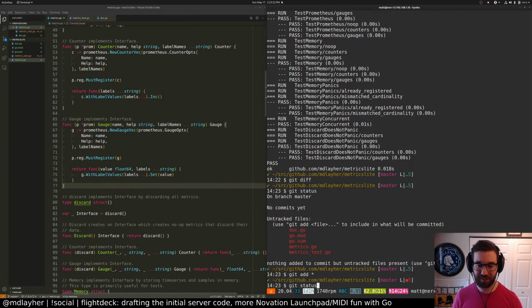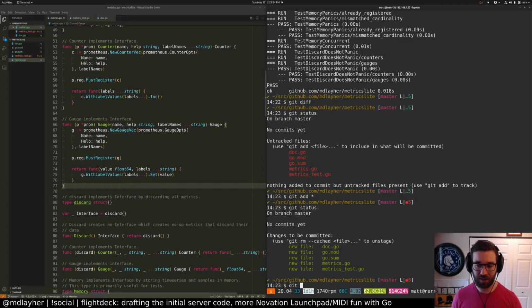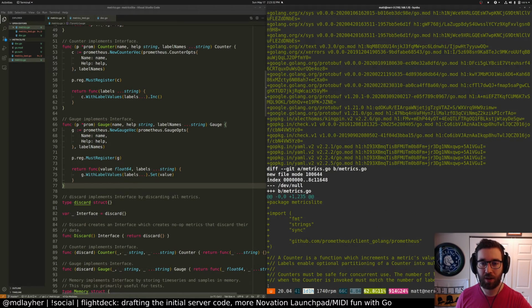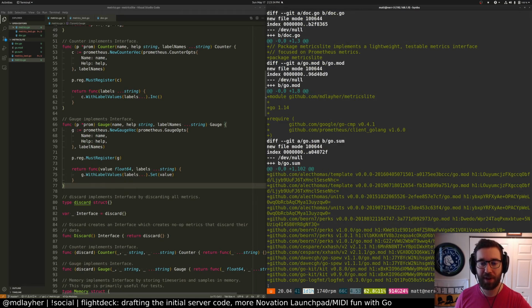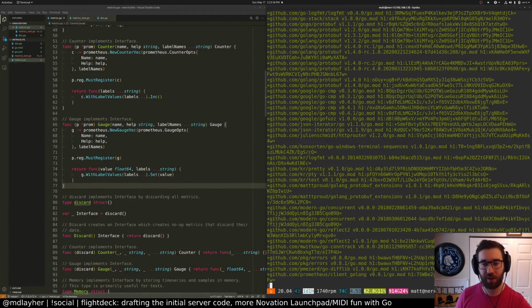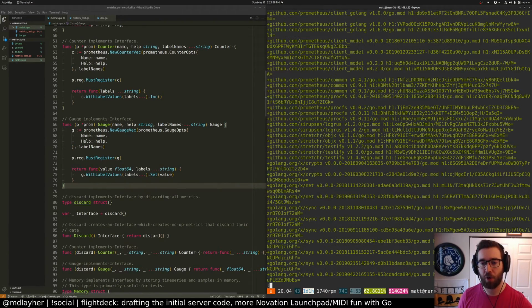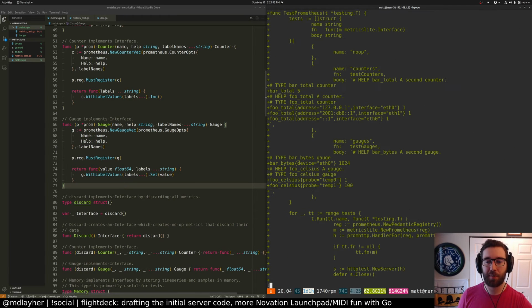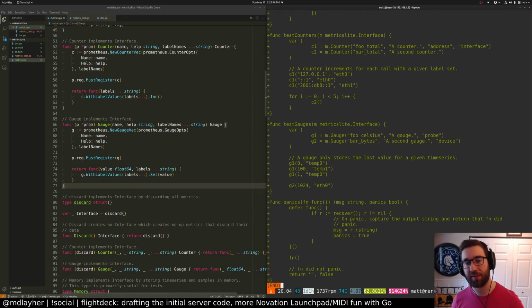Git status, git diff staged. Prometheus client, yes. Go compare, yes. Yeah, the Prometheus client pulls in a bunch of dependencies, which is kind of unfortunate. Things like the protobuf stuff for the old protobuf format. It's kind of sad. I guess if I wanted to, I could potentially just do the basic Prometheus stuff on my own, but we're not going to worry about that today.